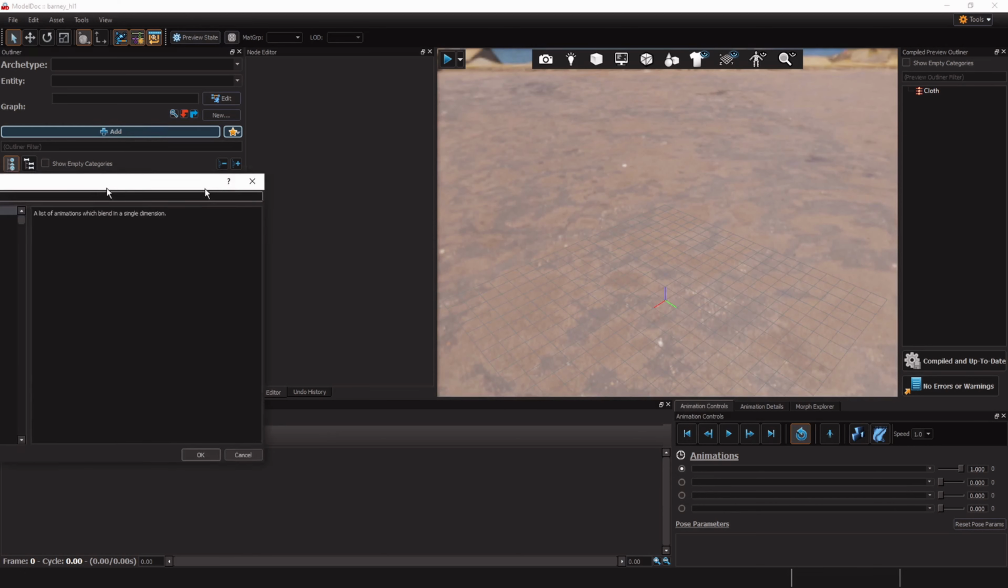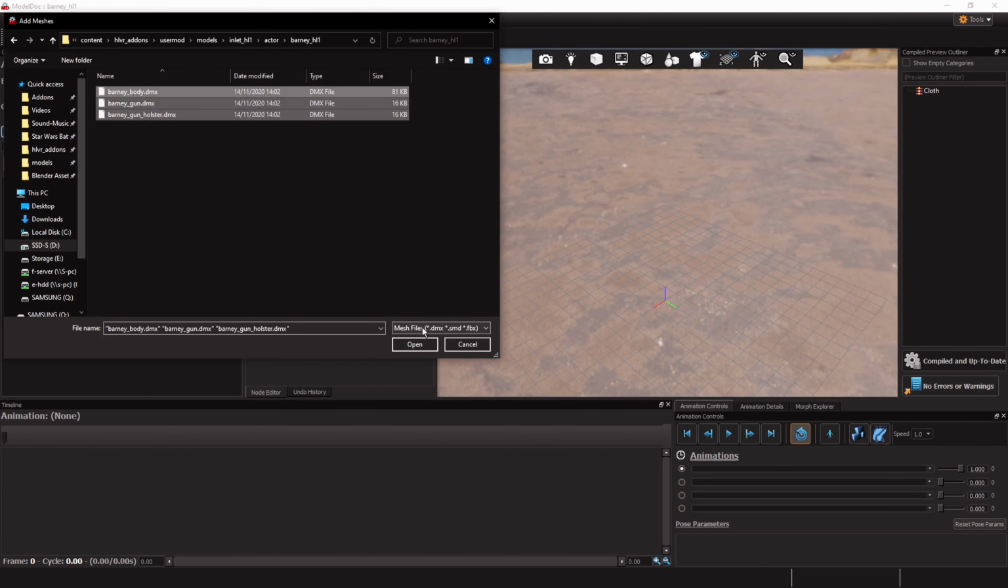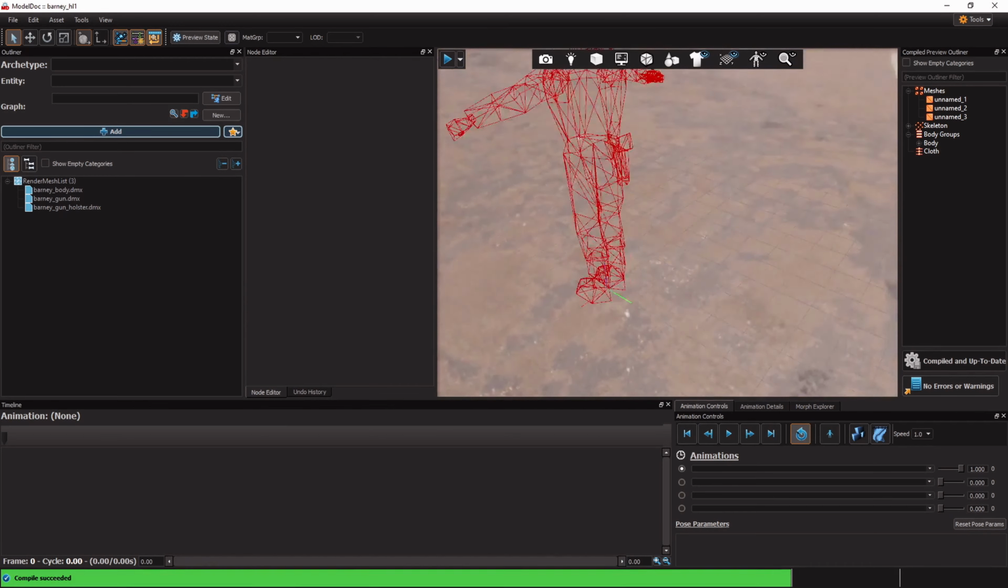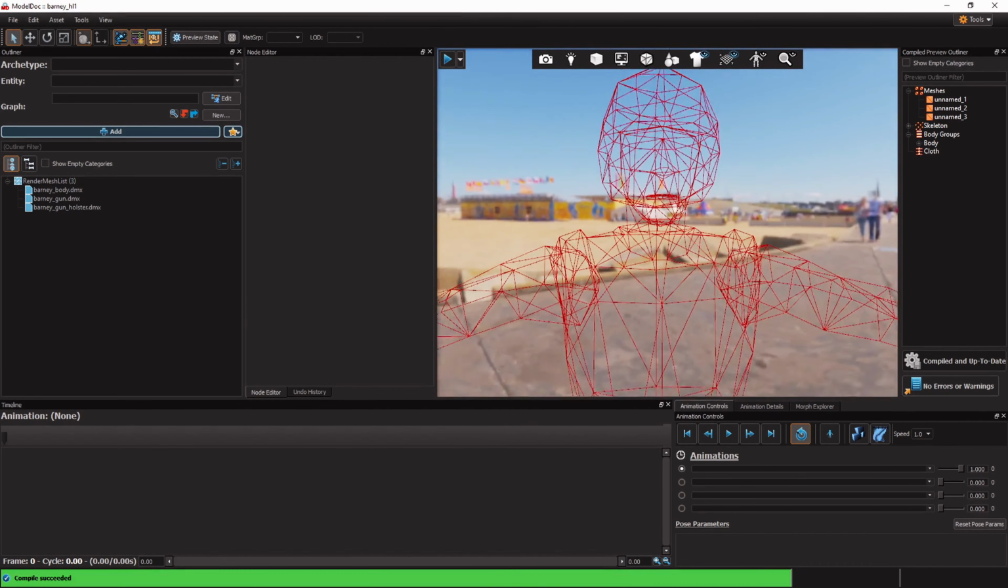Now let's try again to add them. And we see it works. Nothing happens, so we press compile. And here we have a wireframe glowing error of the Barney model.